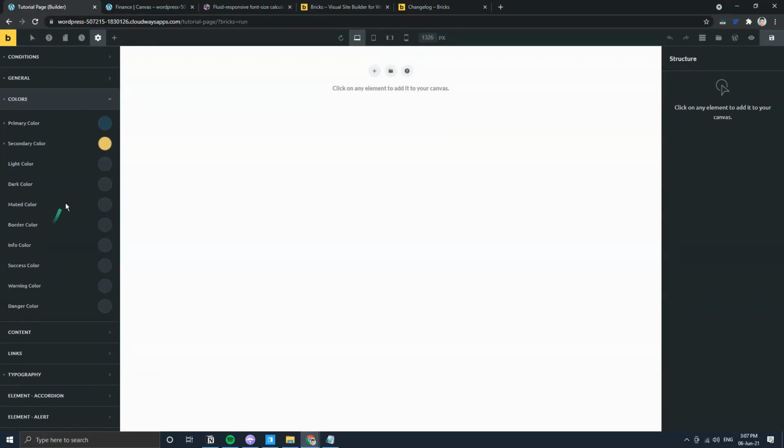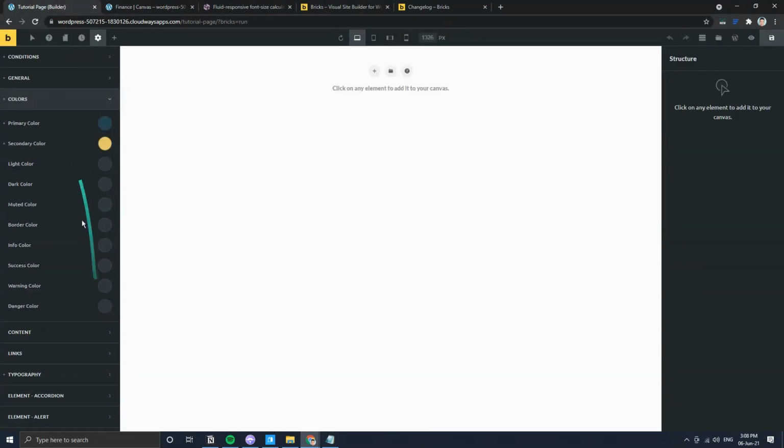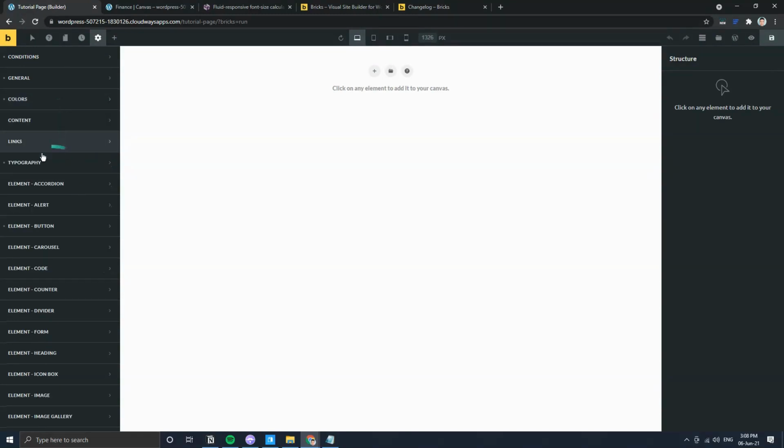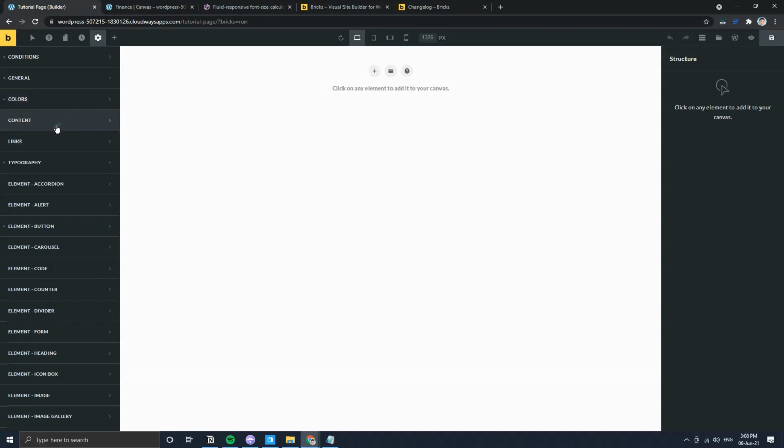For colors, I set a primary color, which you see this dark blue here, and yellow, this gold yellow color here. Okay, all the other colors I leave as the standard colors, but you can add in additional colors if you want to. And as a good practice, it will be good to ensure that these colors are not just the default ones, but according to your brand guidelines. Content, I leave it. Links, I leave it.